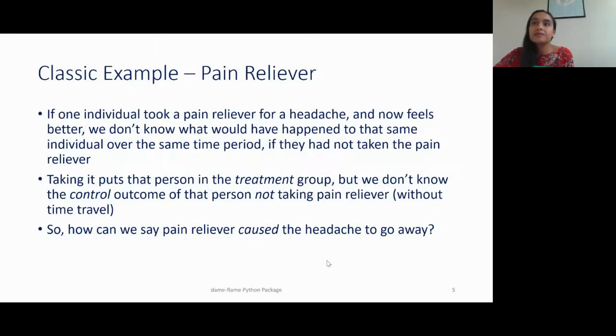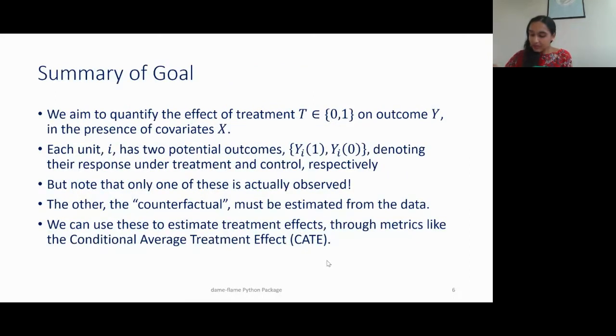To introduce a little bit of notation that I will come back to as I proceed talking, we are going to aim to quantify the effect of treatment, which in these cases will be a binary treatment, and we're trying to quantify the effect of that treatment on outcome, which we will denote as Y, and it is in the presence of covariates X. Covariates are any observed characteristics or features that you think are relevant. So in the example of pain medication, that may be some physical attributes about your person.